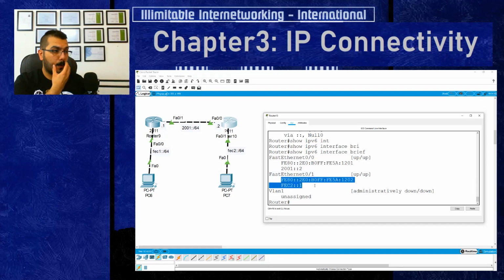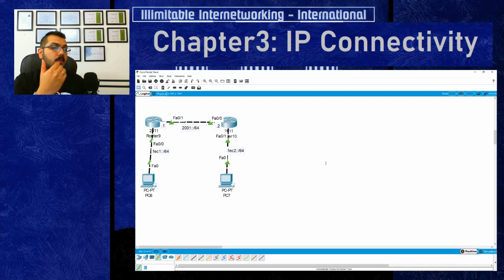Okay, so this is for show IPv6 interface brief, and there is also show IPv6 route. When you configure routing for IPv6 you should enable IPv6 unicast-routing and type ipv6 route to route using the static route.